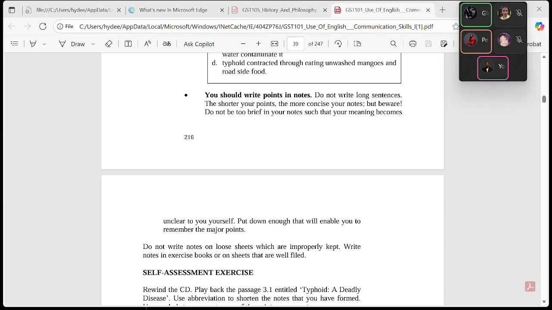Third question. Why is understanding more crucial in note taking? Without understanding, you won't be able to get the main point. Without understanding, you won't know what to write because you'll be writing rubbish at the end of the day.